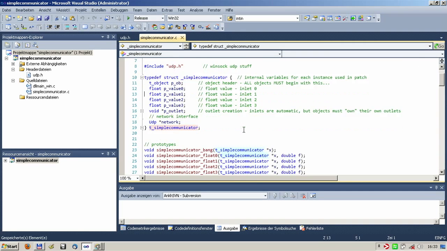Okay, now it's becoming interesting. I have to set up a data structure for defining the external, especially what data it carries, because each external can be instantiated multiple times. So we have to create something like a class which can be instantiated at runtime by Max. What have we in there? Some object header. It's default by Max SDK. You have to have this here. Then I have 4 floats, 4 values I want to store, and I have 1 outlet.